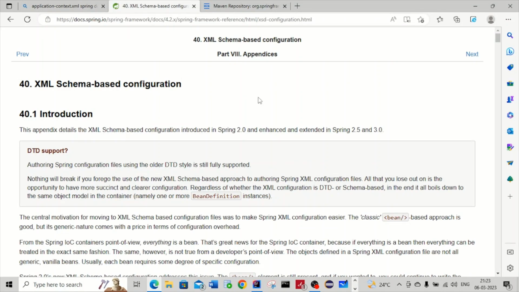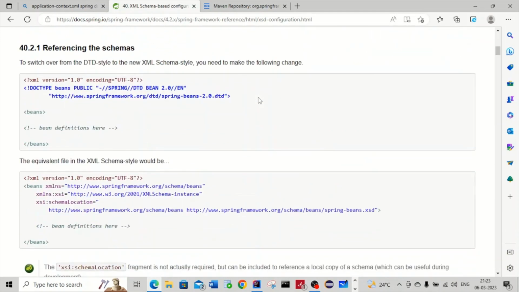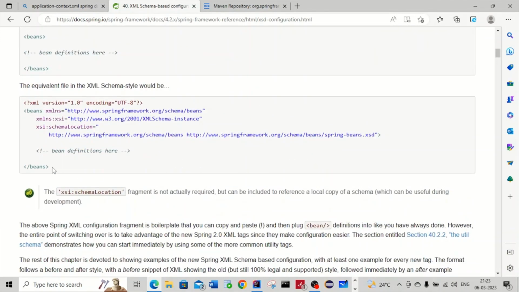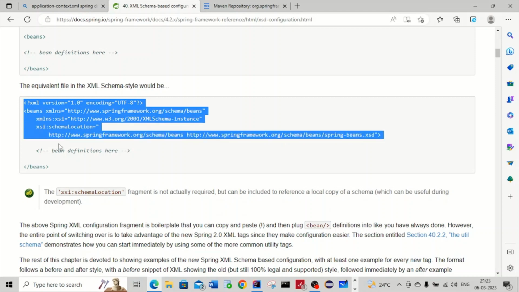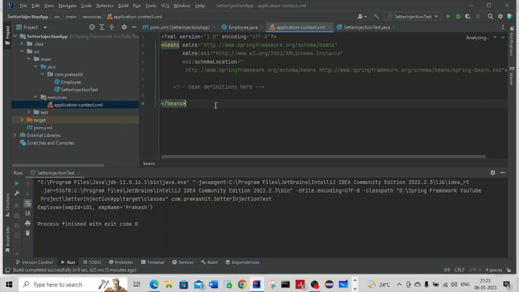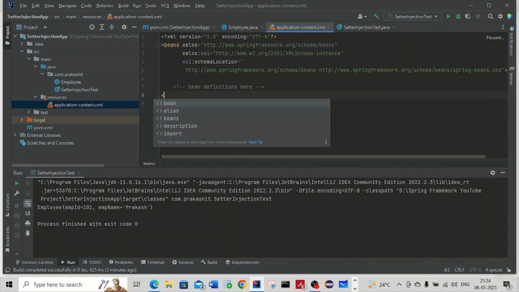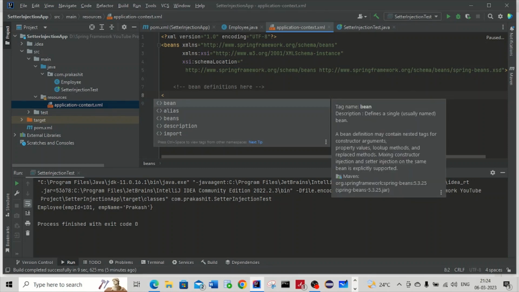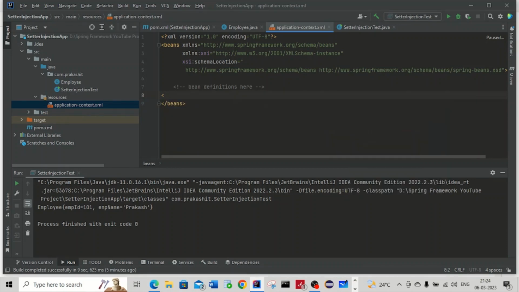This is the Spring site where I will get the XML file for the bean definition, where we will configure our bean. Okay, let me paste that. I have already explained that in order to configure the bean, we have to use the bean tag.